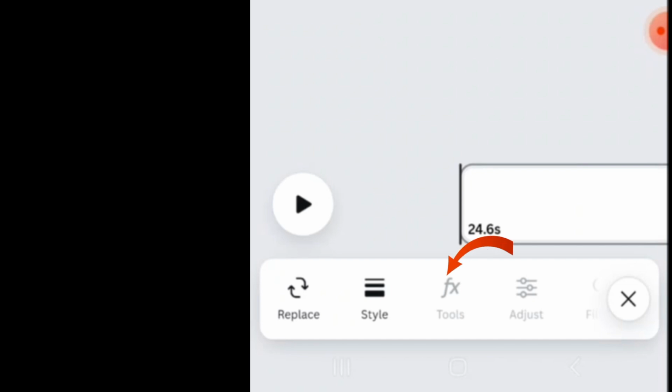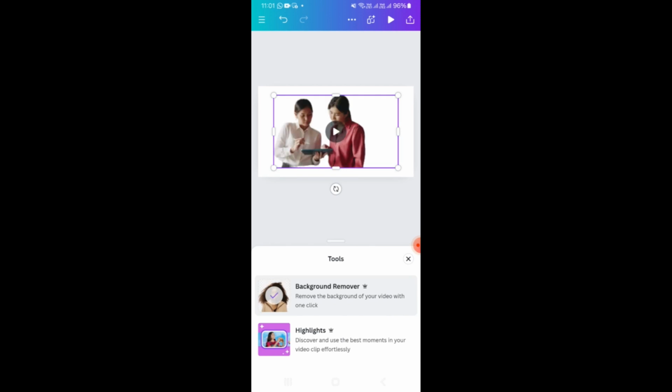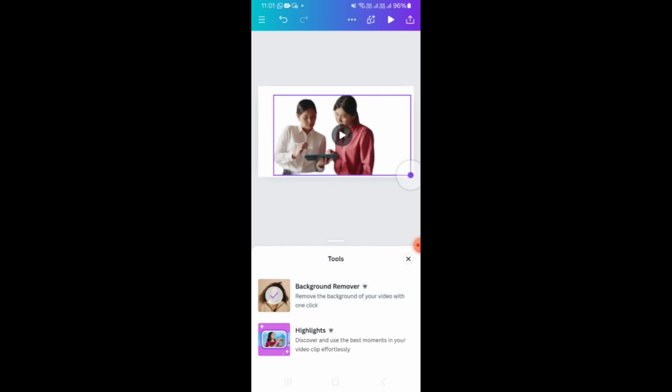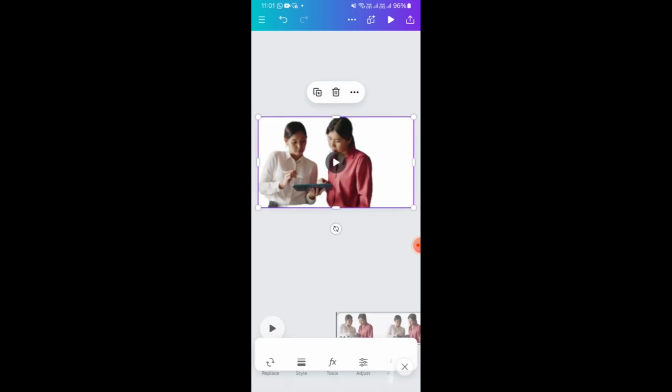Here, once the video comes, go to this FX tool option, and here you will get the background remover option, the same way we were getting online. In a blink, your background is removed. Now you can stretch and make sure that the video is occupying the entire background.